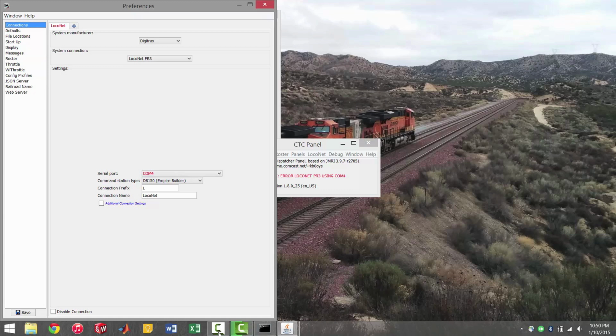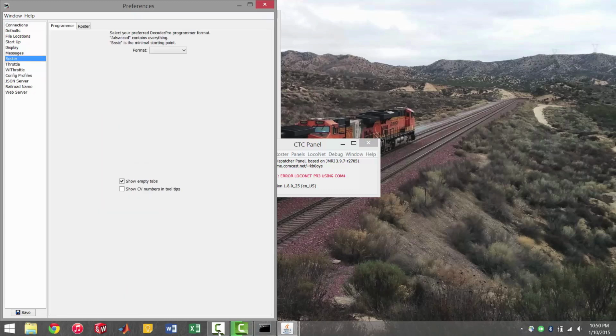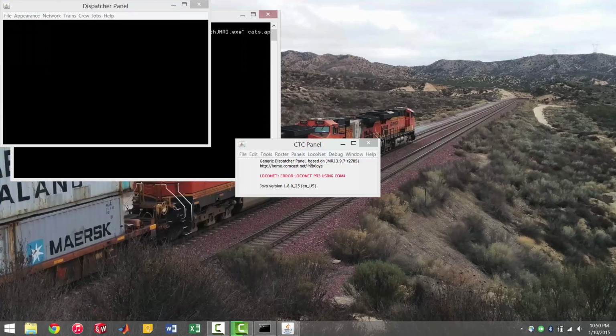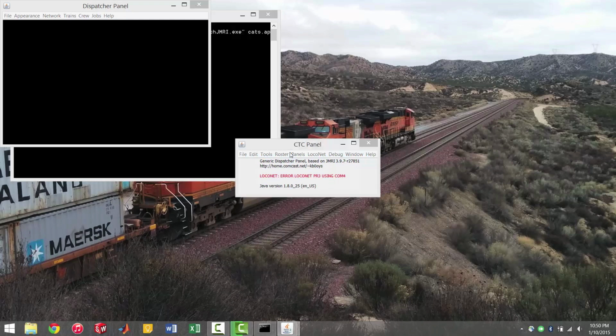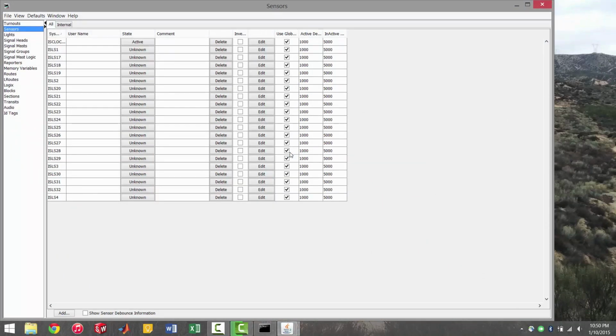But if you go into here and you go into startup, you can have it include a script, or a file, I mean. So you can see I have it loading this NS Asheville district.xml file. And basically all I'm using that for is so if you go under tables and sensors, you can see the debounce information here. So I have this set default to 1000 milliseconds active and 5000 inactive. So 1 second and 5 seconds.